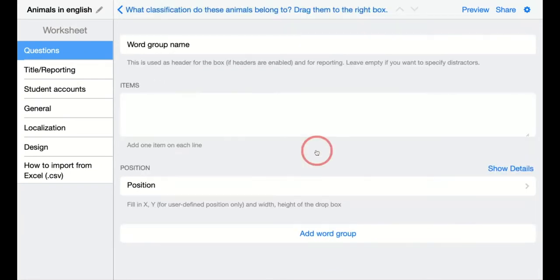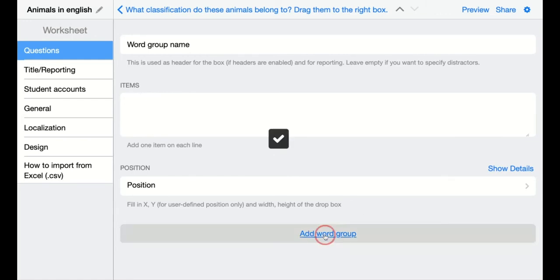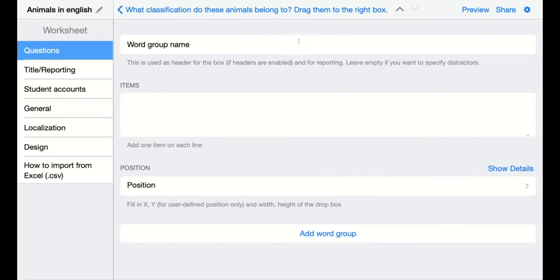Just click here on Add Word Group and give your word group a name. So here I am going to add one of the 6 classifications. So we have mammals. Then I'm going to add the items. So what words do my students have to drag to this word group? I'm just going to add the items, so mammals, here one by one. Like this. Then, for the easy way to configure this question, this is perfect, this is fine. Just add another word group by clicking here and do the same with the next word group.